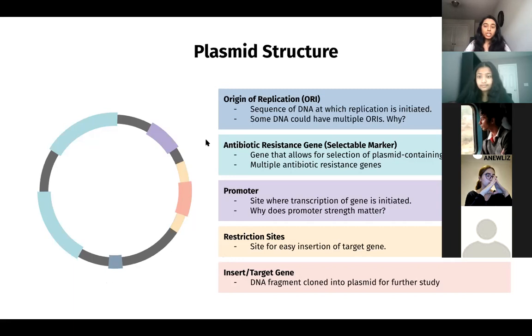Next, we're going to talk about the antibiotic resistance gene. Sometimes this is called a selectable marker, and this is the gene that allows for selection of plasmid-containing bacteria. So when you're essentially making your insert, which is the gene that you are designing, I'll get into that in a second, you're going to want to attach an antibiotic resistance gene just to weed out any of the bacteria that don't have your insert. So it's important that you have this just as a selection protocol. And sometimes you will see multiple, like in this plasmid right here, we have one up here and one down here. And sometimes you will have more than one insert. So based on the number of inserts, you will have that corresponding number of antibiotic resistance genes.